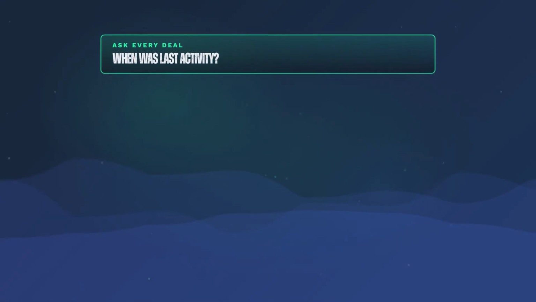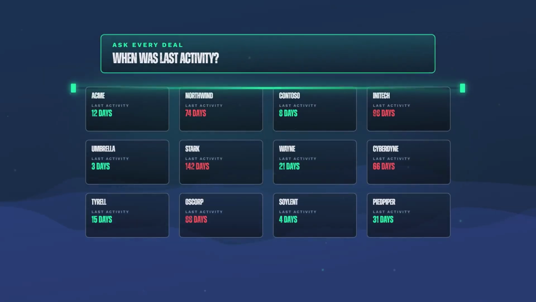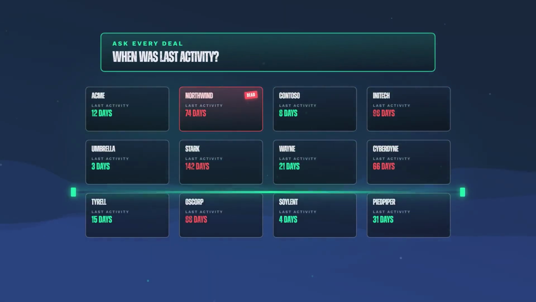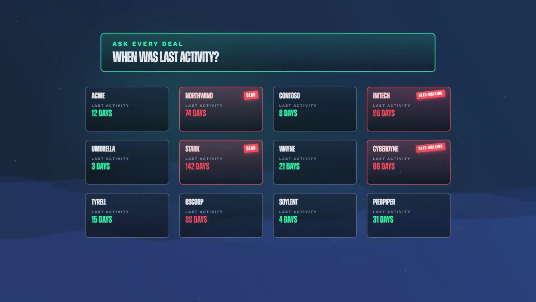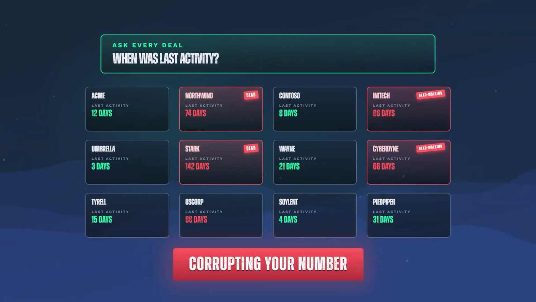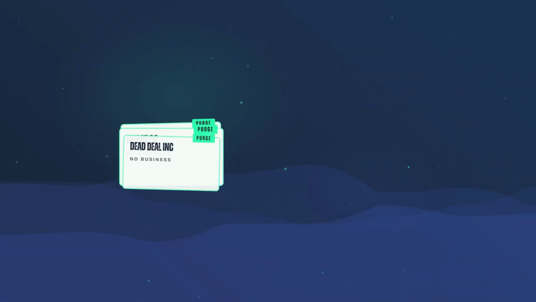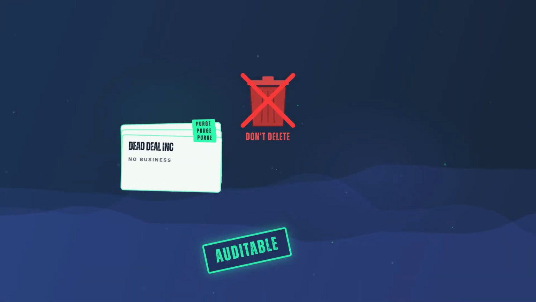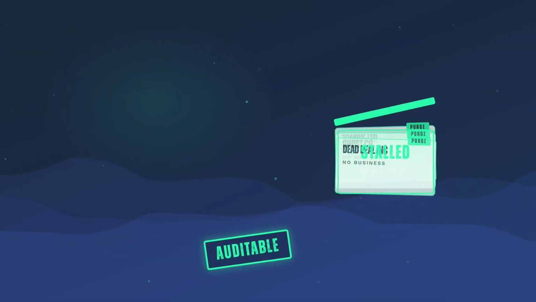Minute 5 through 10, apply the exit criteria test. Go through your pipeline and ask one question for every deal. When was the last legitimate activity on this deal? Look for the deals where that last activity was 60 plus days ago. Those deals should not be in your forecast. They are dead, or they're dead walking. Either way, they're corrupting your number. This is where you'll typically find deals that have no business being in your system. Create a purge list. Don't delete them. CRM tools are auditable. Move them to a stalled stage or a hold bucket so you know what you removed.